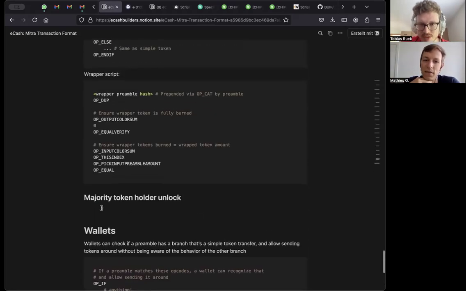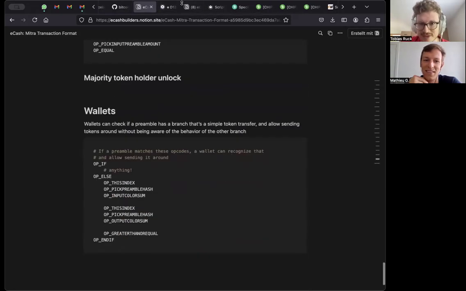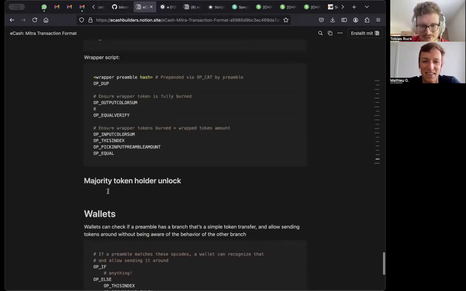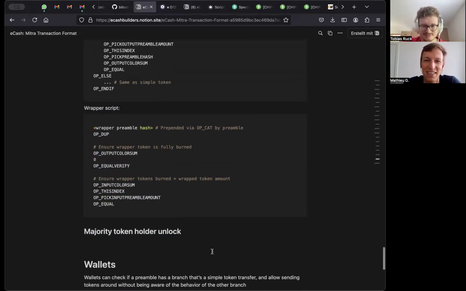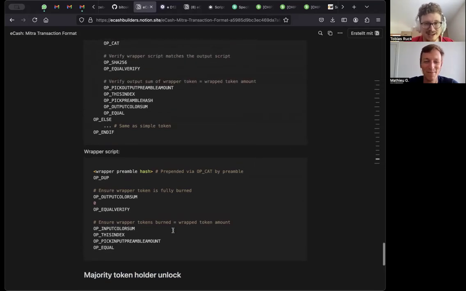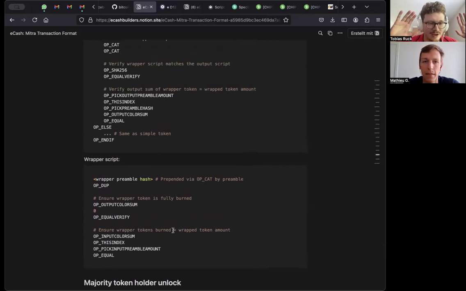Oh, wait, where's my, what? Someone deleted that section? What happened? My favorite section is gone. Okay, so we'll have to make this up. Just explain it in words. What does majority token holder unlock mean? So this is really frustrating. This is my favorite part, and you see, it's just blank. So let me explain it in words. You're bluffing. So let me explain it.